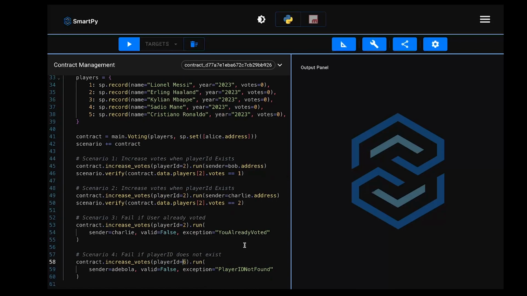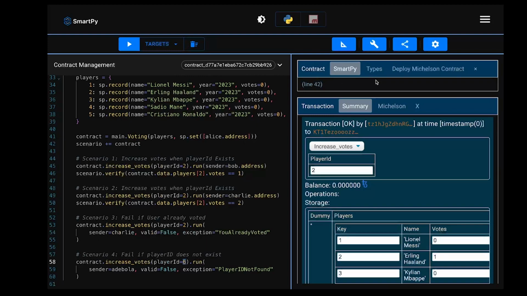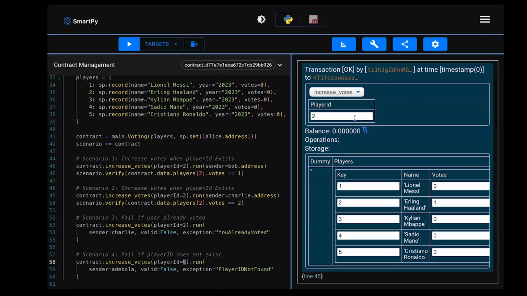Now, once you're done going through all of these steps, it's time to get to the fun part, which is running our smart contract. Simply hit the run button within the SmartPy IDE, and that's going to show you something to the right. As you can see here on the right, our first test runs. We increase the vote of player 2. Player 2 is Erling Haaland. And you can see that his vote count has increased by 1.